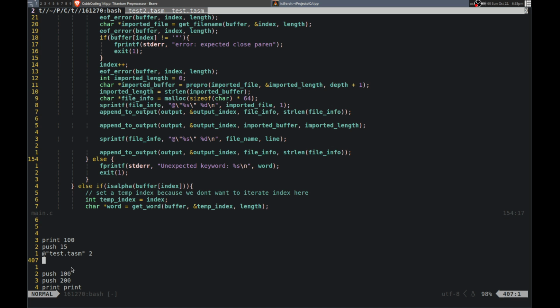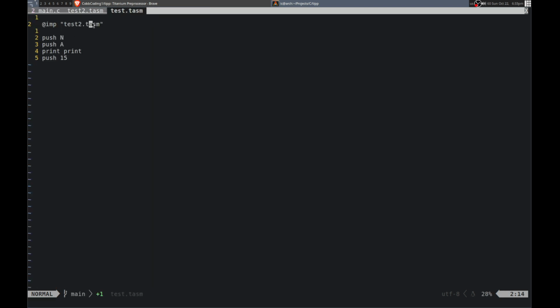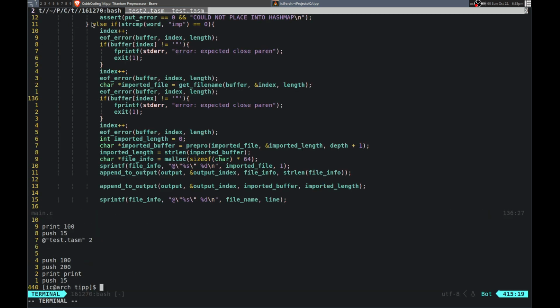So now we have information for the Lexer to know what file it's in and the current line number. So if we change this and import S2, we can import it twice. That works. And then it does add a new line, and I don't think we want a new line.